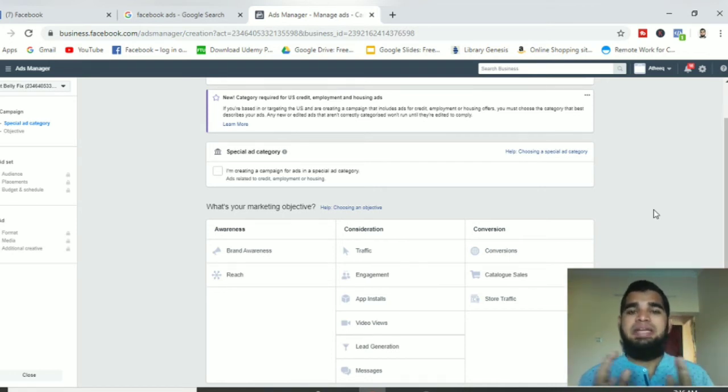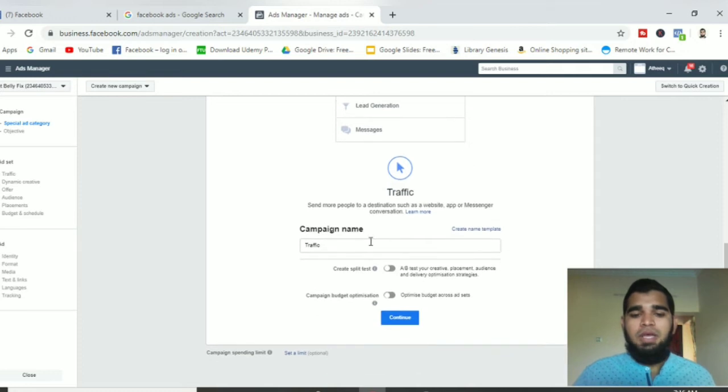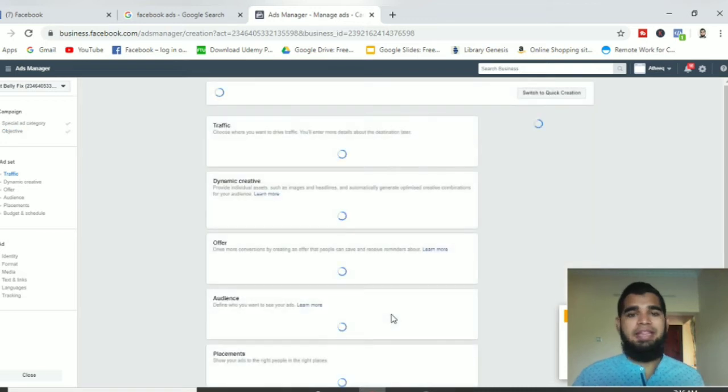Now this is the very critical part which most of the people have no idea about, that you need to set an objective for your ad. If you want to send traffic but you're running conversion campaigns, guess what, your ad will not work. So make sure, if you want to send traffic, click on this traffic campaign. If you want people to purchase from you, click on conversion campaign. For this example, I am going to run traffic campaigns, and the campaign name is website visit. Alright, click on continue and then the campaign is created.